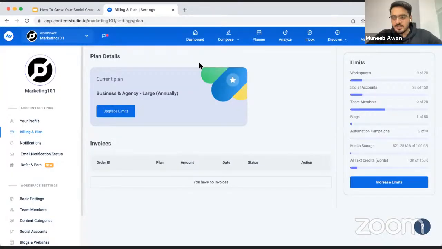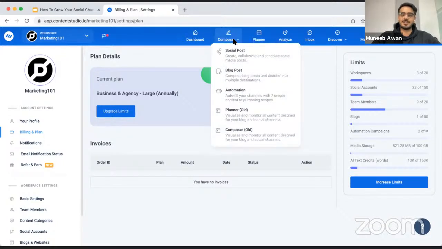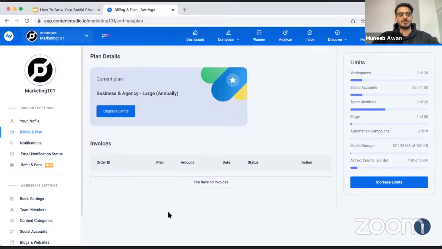Okay, so we have a question. How far ahead can you schedule the post? You can schedule the post as far into the future as you see fit. So there is basically no limit to how far ahead you schedule the post. You can just set whatever time you think is right for the post.